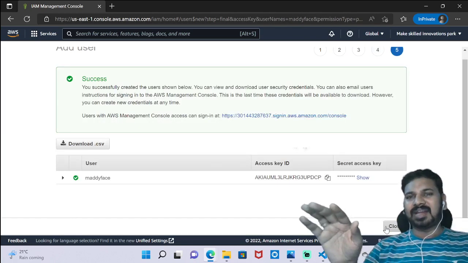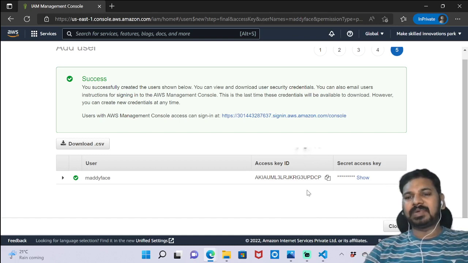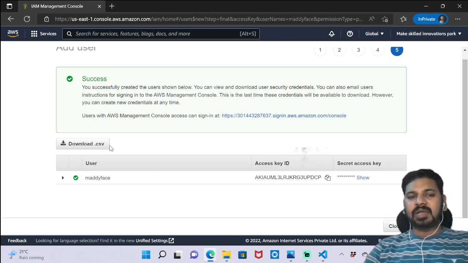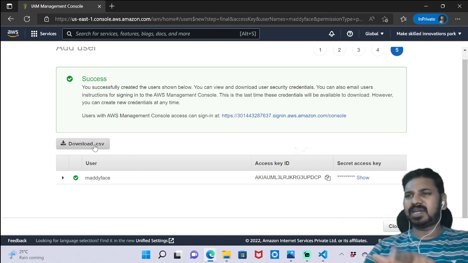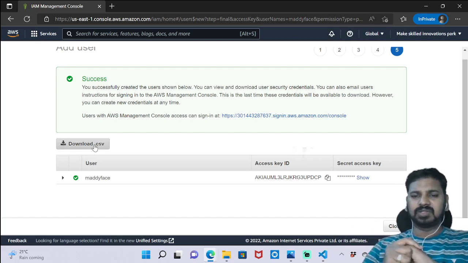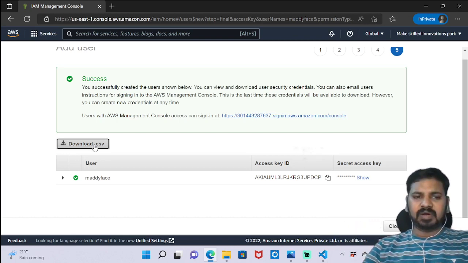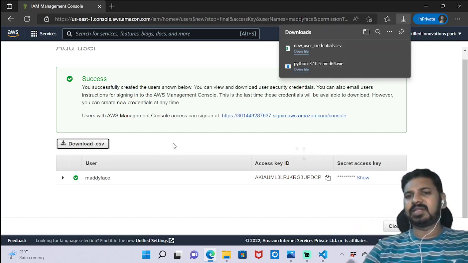That's it. So that user is created. Once the user is created, what happens here? An access key ID and secret access key are generated. So let me click on download CSV. Always download the CSV file, because the secret access key cannot be retrieved again. That is why you always have to download it. So let me click on download CSV so that the credentials are downloaded.